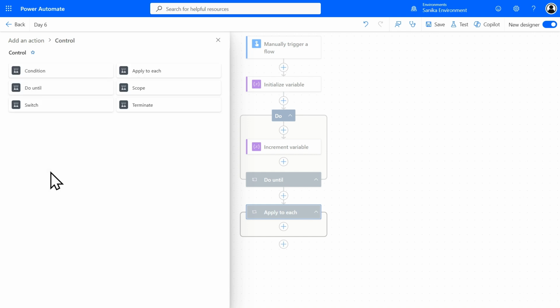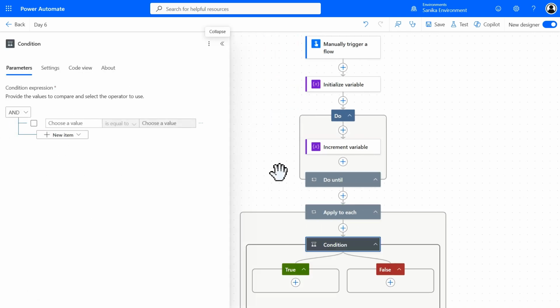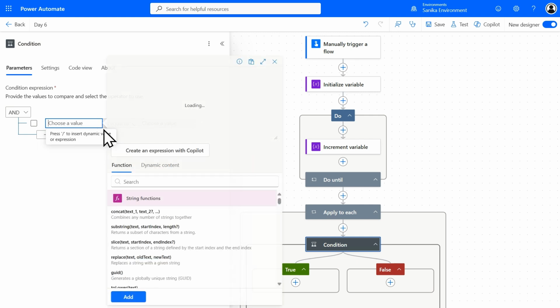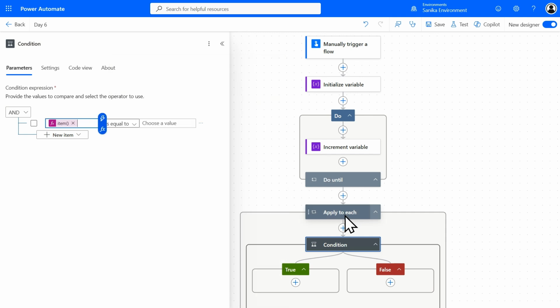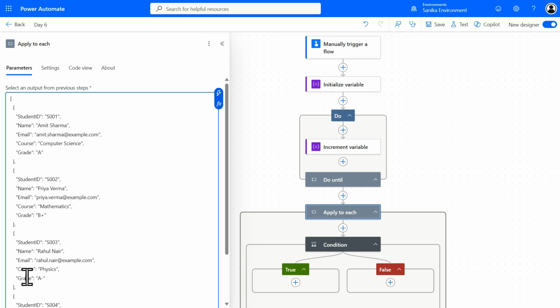For that purpose let's use a condition. In the condition we will use item. Each row in Power Automate is represented by an item in any loop. In the item we will use open bracket, close bracket, question mark. Item means a record, and from it we want this information, the grade. We simply use this name, grade, which means the column name.